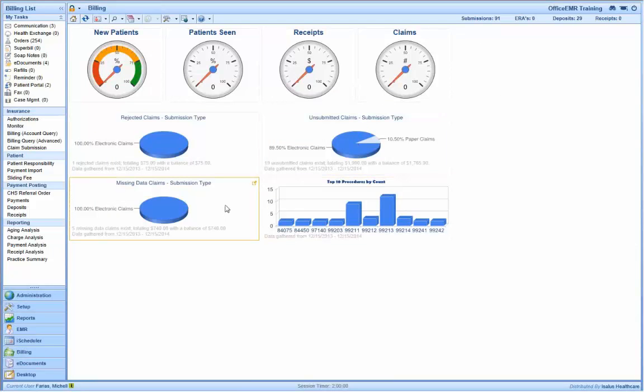To the left lower corner, you have your missing data claims graph. On here, you will see any claims that are missing either a responsible party or a primary insurance. Same as the other two graphs, you can click on the jump box and click to view the associated graph data to view the claims that are missing data.